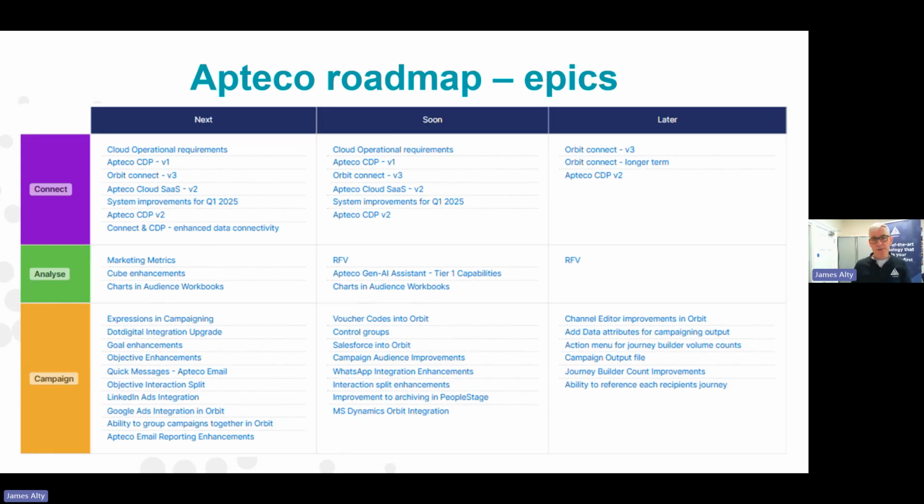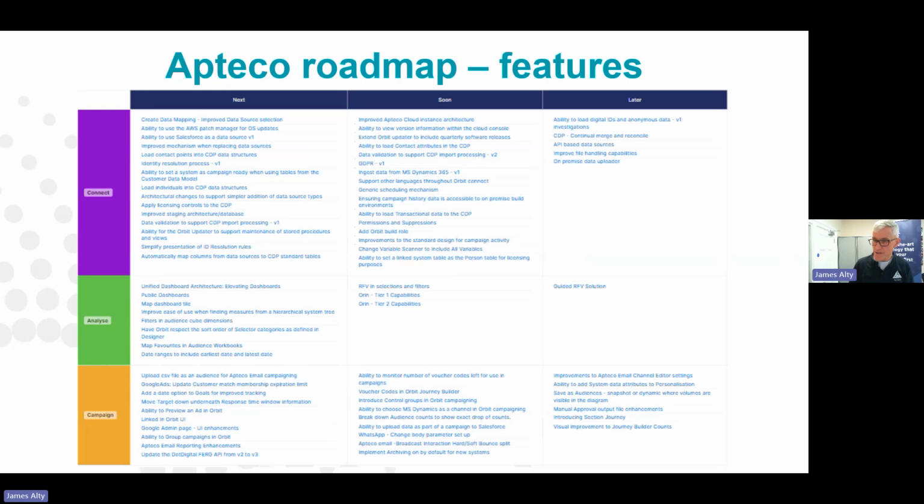That's what the roadmap looks like. 3 periods across the top. Next is the next 2 to 6 weeks. Soon is the next 2 to 6 months. Later is after that. And our 3 wonderful product teams connect to look at getting data into Apteco, analyze, look at working on the data in the product, campaign, look at automating and exporting data, and lots of integrations. As you can see, those are just the epics. All of these are the features that our dev teams, product managers, technical authors, testers, marketers, so what we work on all of the time, making this sort of functionality available to you.